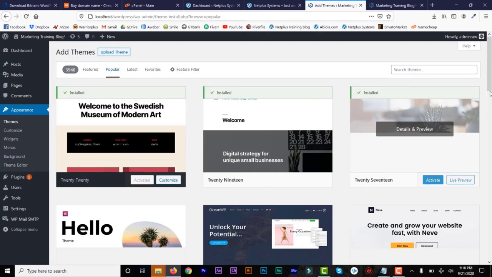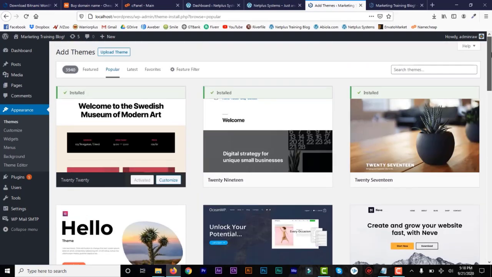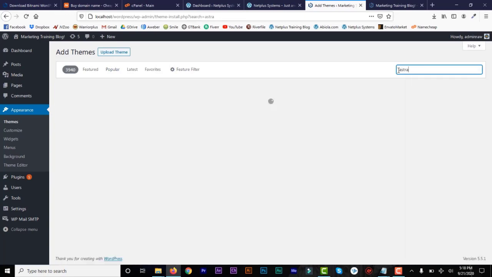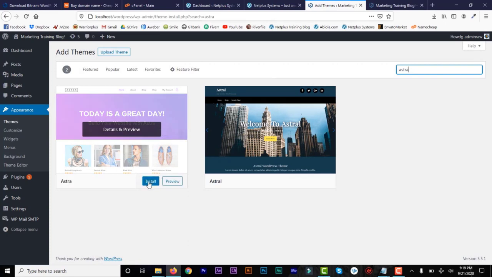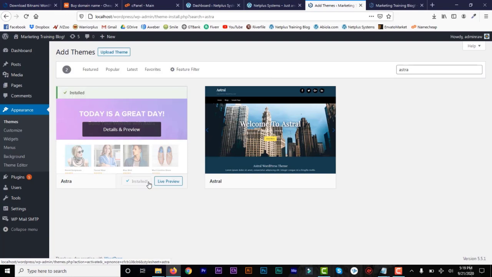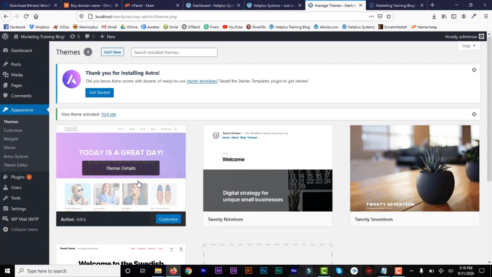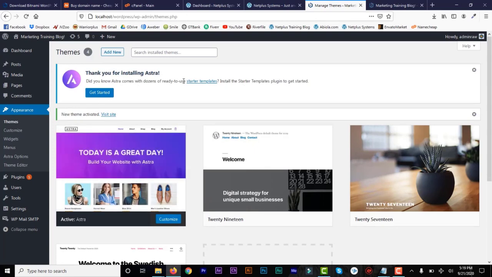But I'm going to use a theme called Astra. Just type in Astra and let's find that theme, because that theme is going to allow us to use Page Builder to design our website. And just click on install. It's going to install it, and we're going to activate it. Now activate, and now it's activated.